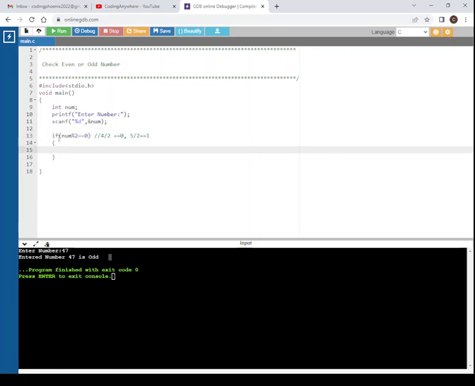So here we have discussed the logic required. Now we are going to implement it. So we have written if num mod 2 is equal to 0. The mod operator is used here to get the remainder value, and we are comparing whether it is equal to 0 or not. If it is 0, then we are writing here printf in double quote, entered number %d is even, and that is stored in the num variable, right?